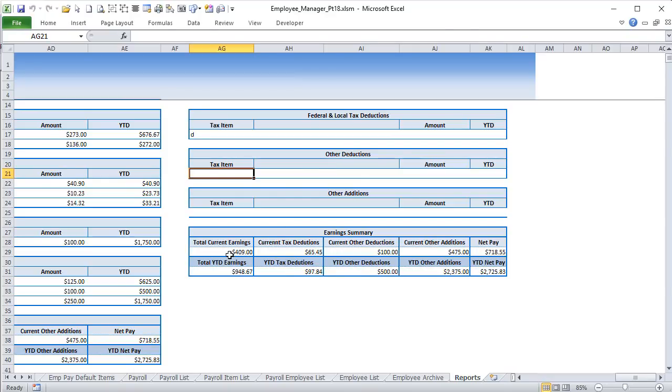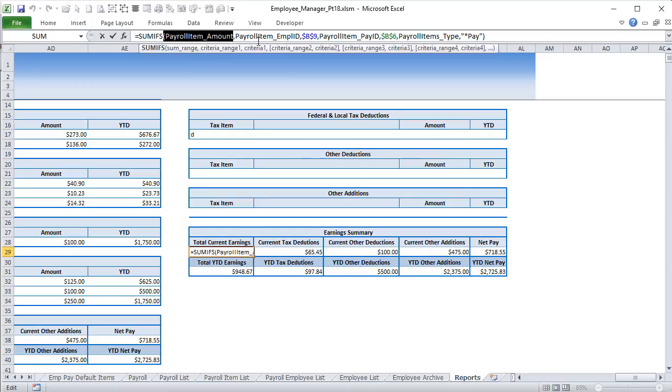And of course, we have our totals here, and that's basically, again, SUMIF. We're going to sum based on the payroll item amount. Again, we're doing exactly the same thing that we did on the summary. We're going to base it on the payroll ID, which is in B9, our payroll item ID, right? Payroll item pay ID, and our employee ID.